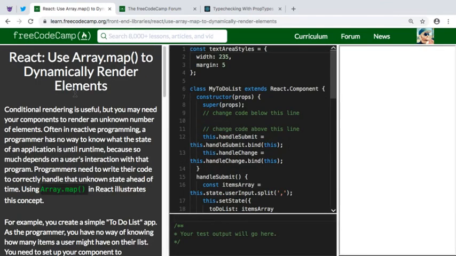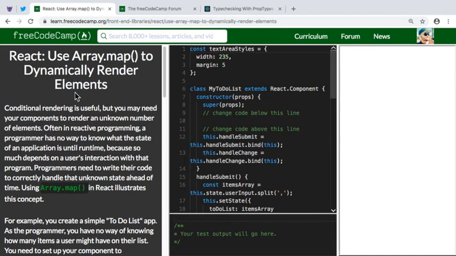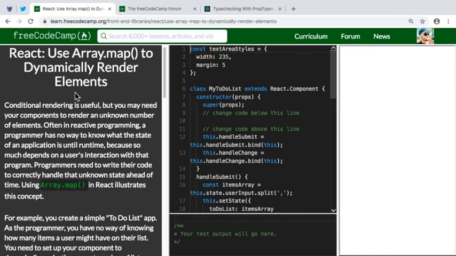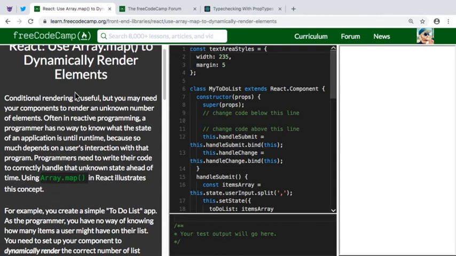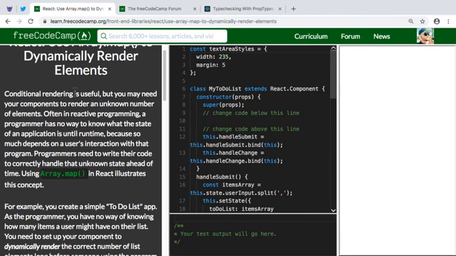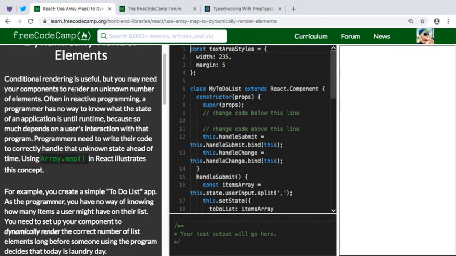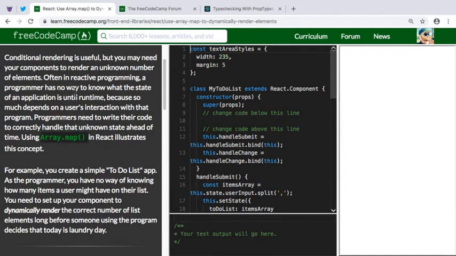Use array map to dynamically render elements. Conditional rendering is useful, but you may need your components to render an unknown number of elements. Often in reactive programming, a programmer has no way to know what the state of an application is until runtime, because so much depends on a user's interaction with the program. Programmers need to write their code to correctly handle that unknown state ahead of time. Using array map in React illustrates this concept.